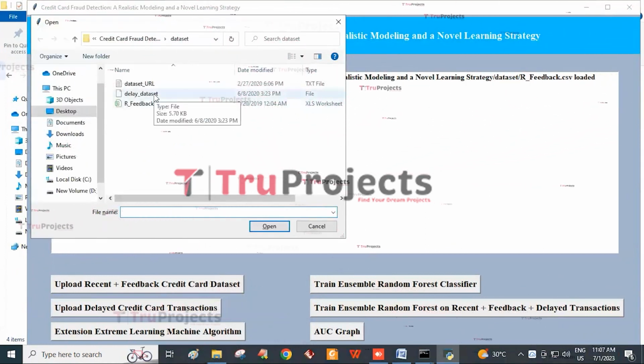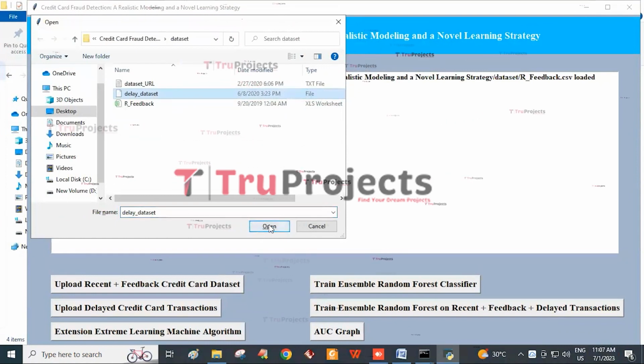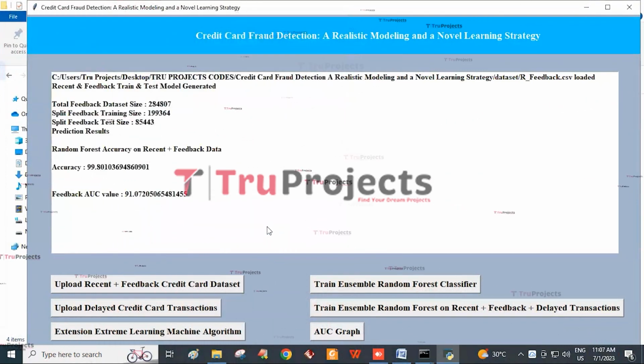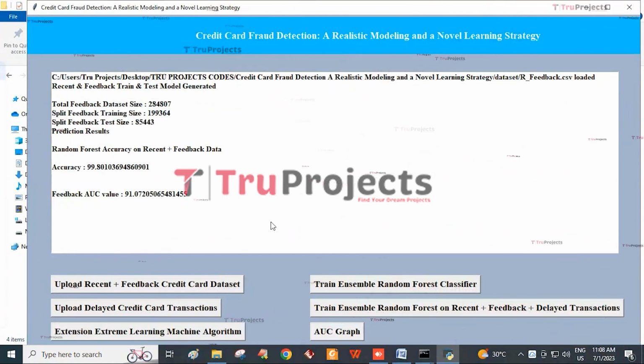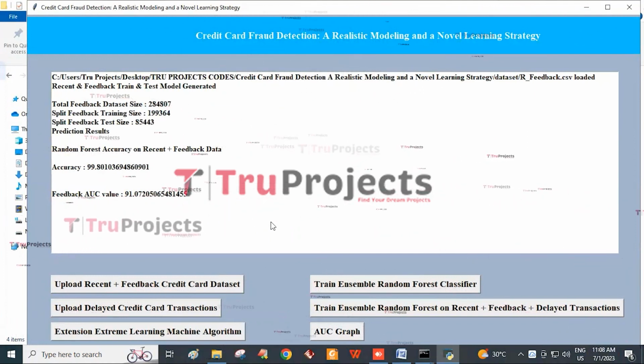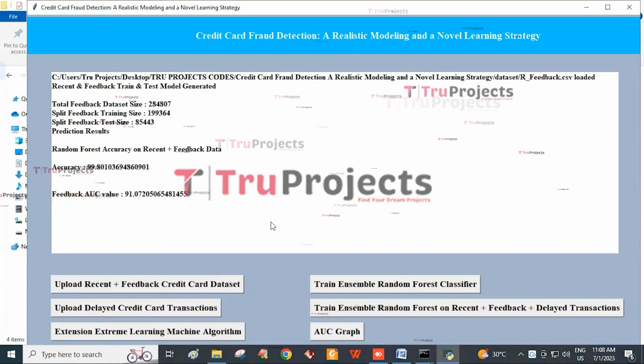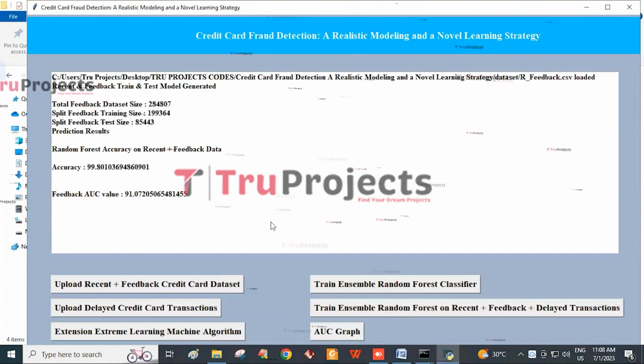Now click on the Upload Delay Credit Card Transaction button to upload the delay data which has no label, select the delay dataset and click on the Open button. Here in this delay dataset, the application will apply the feedback data on the delay data to rank and assign the class label to the delay data. In the delay dataset, I am using only 10 records for ranking from the feedback of 28 lakh records, which may take much time if we use large delay data.